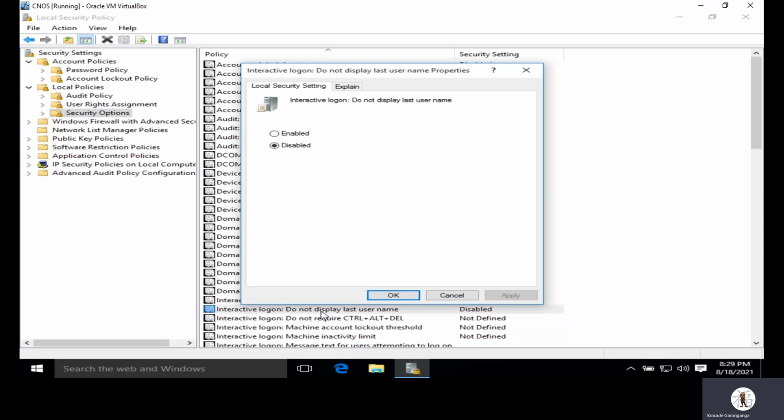You currently have it set to disabled, but obviously you can enable that accordingly. This makes sign-in more secure by not giving away usernames to potential hackers, right? As far as your particular setup is concerned. So by default, that is set to disabled.